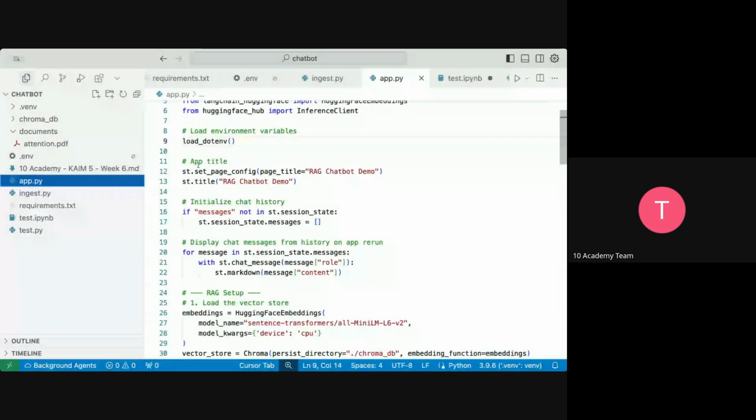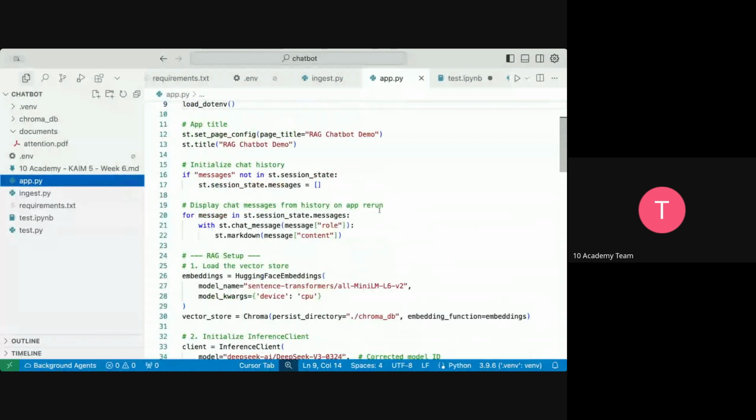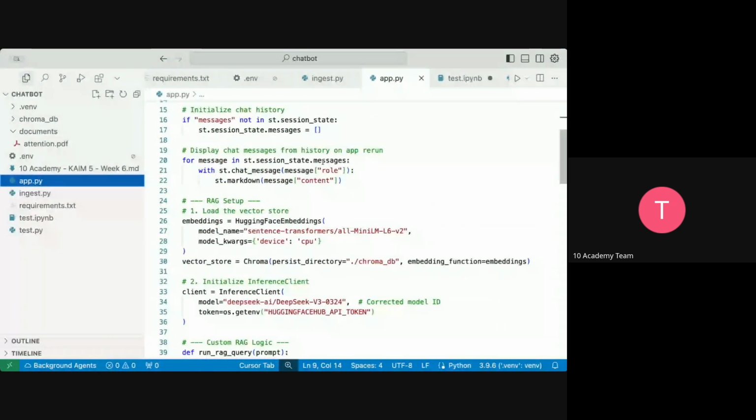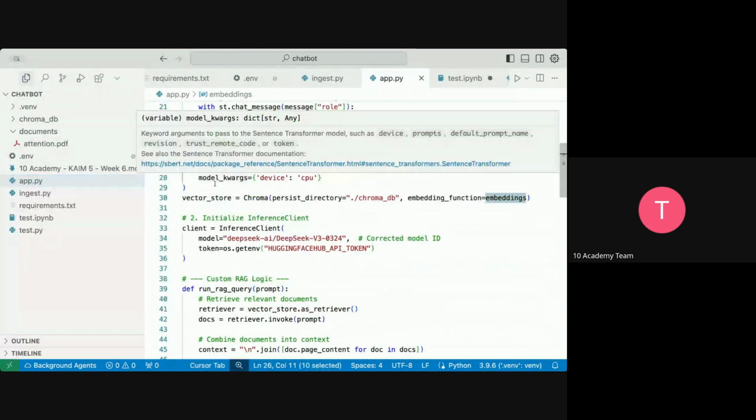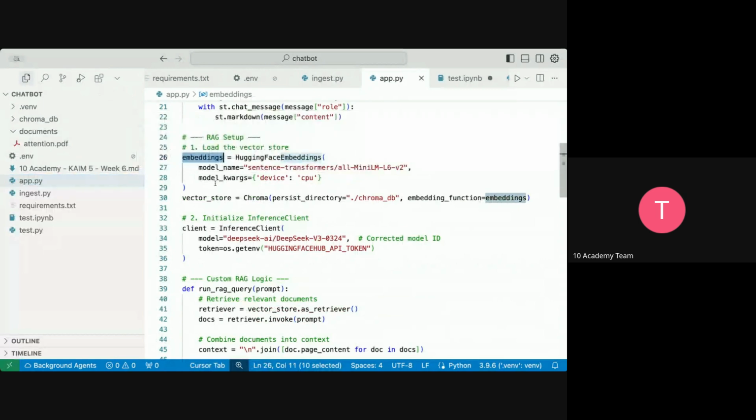So here we have displayed the chat message and history from the app on rerun. So here is the main thing: the RAG setup. I used the same embeddings. This is very crucial. I think we also talked about this yesterday, because it's very crucial that you embed the query and the document, or the chunks that you have, with the same model.